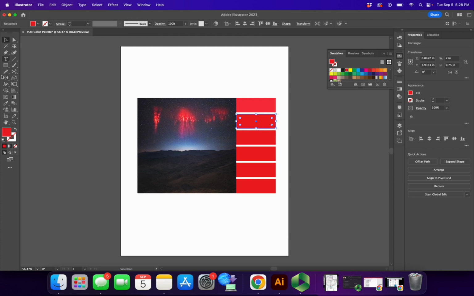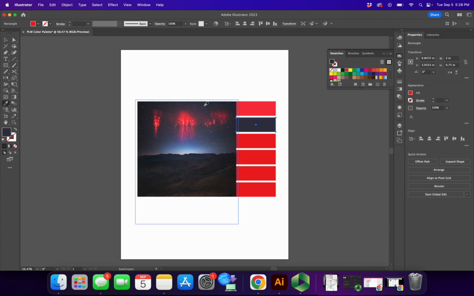I'm going to click on my next rectangle and click maybe this dark sky color. I'm going to click on my third rectangle and click this medium blue, and now I'm going to click on my fourth and click this really light blue. Next I'm going to click on the next color and get somewhere in this purple area.